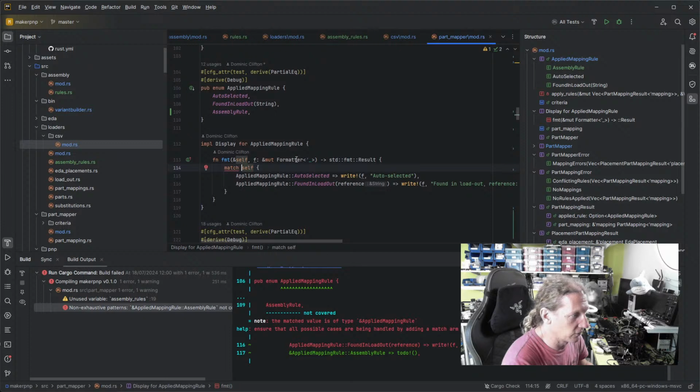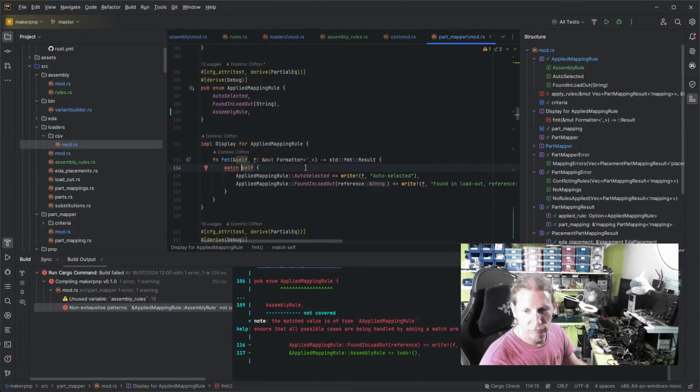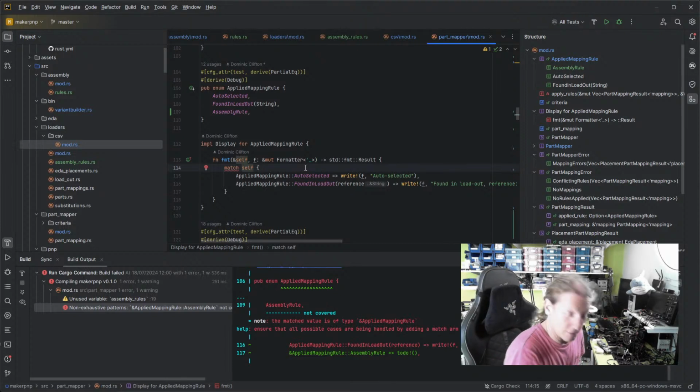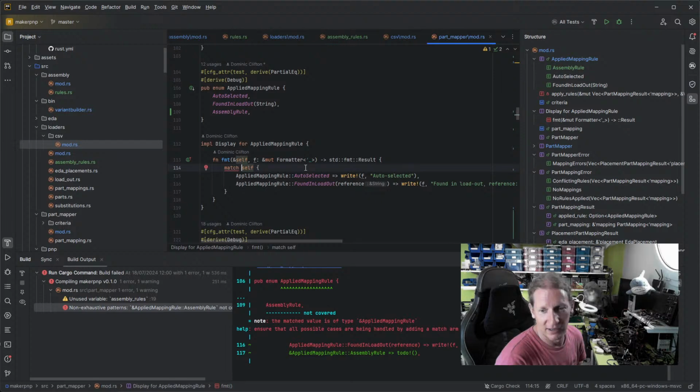Non-exhaustive pattern. Right, good. And this is where Rust enums come into their own. So enums in other languages, they don't say: you used an enum and you didn't check all the different variants. Oh, never mind.